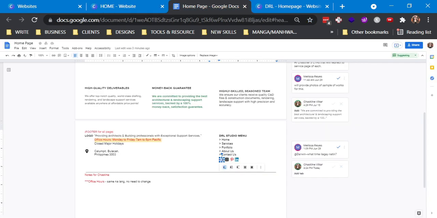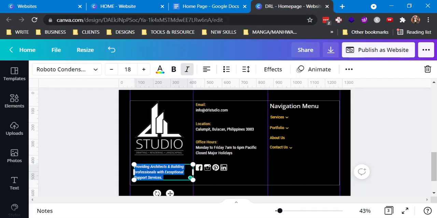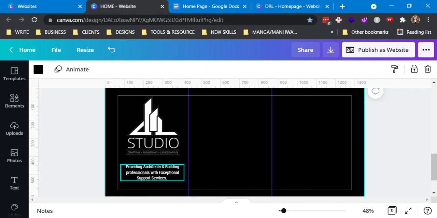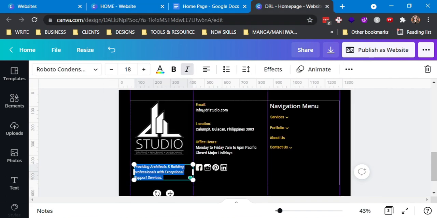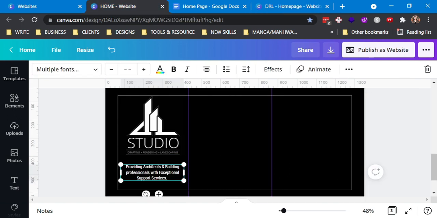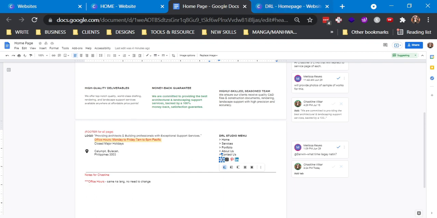Because your main goal usually is for your clients to book that call, to get that quote, and for them to see your portfolio, your work. So these are important things that you should highlight on your website. But don't forget to make it easy for your website visitor to book a call with you.